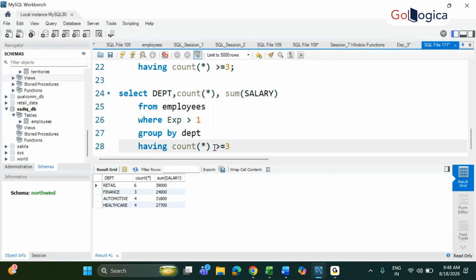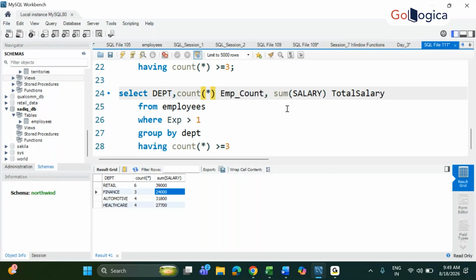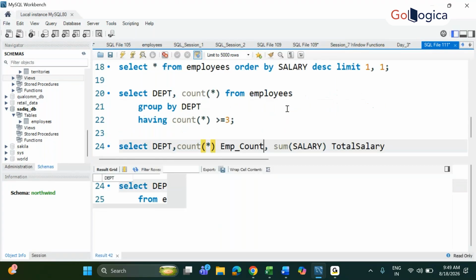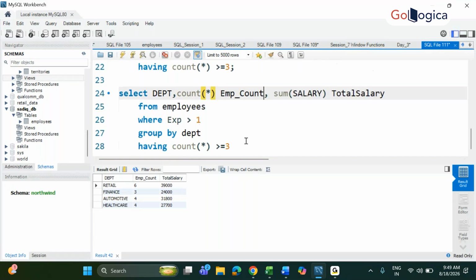Now, apart from this, whatever data you have, I want to sort this. Might be like, I just want to see the department where we have the highest expenses is retail, and the second highest is automotive, and the third highest is healthcare, and the lowest expenses is finance. I want to see it in this way. If you want to give alias names here, total salary and employee count. Now, what I want is I just want to sort this particular data based on the salary in the descending order.